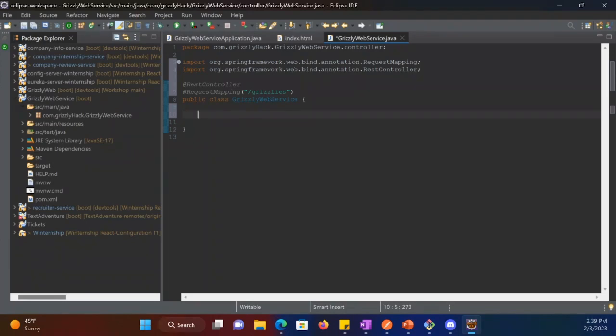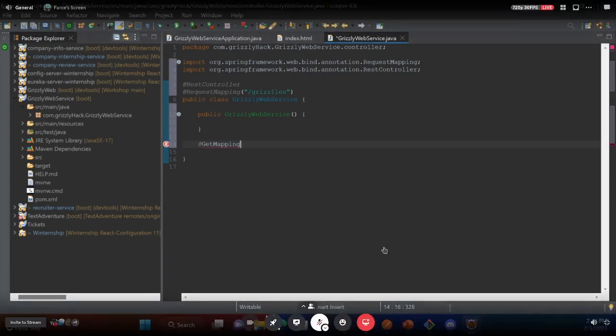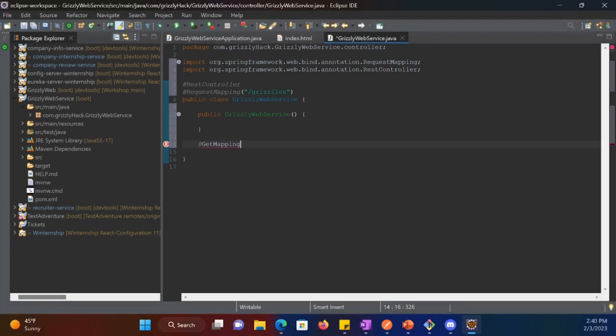First of all, let's create a constructor. I'm sure we're all familiar with constructors, right? Yes. Okay. The silence can be scary. So we're gonna add the GetMapping. GetMapping is just like, for example, if you go to google.com, you're making a get request just to view that. So you're gonna make a GetMapping annotation. You can do Control Shift O to do the imports.